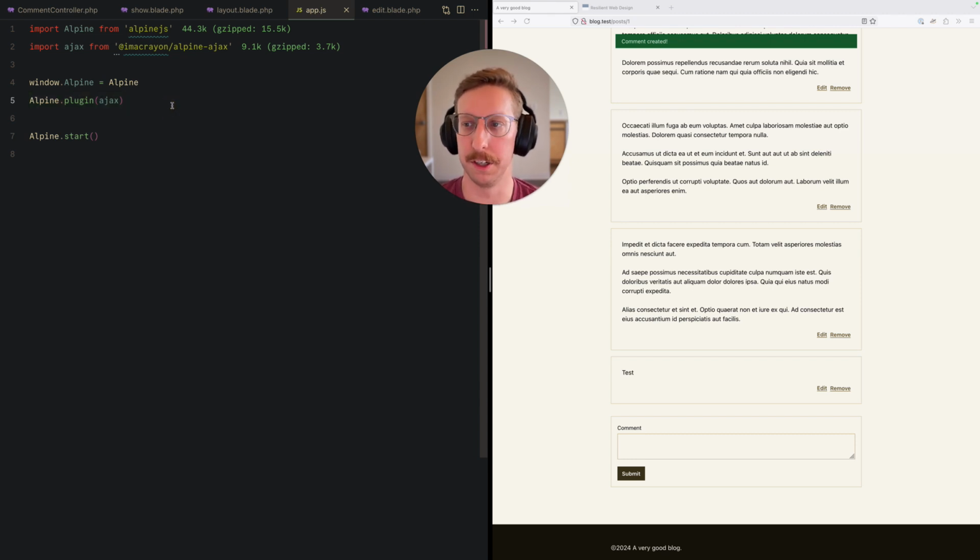If you're not familiar with Alpine, I like to think of it as a modern replacement for jQuery. It's about a third of the size of jQuery, and it basically lets you do everything that library used to do. You can toggle the state of things, you can toggle classes, you can really do a lot of complex things that you might need to rely on Vue or React for.